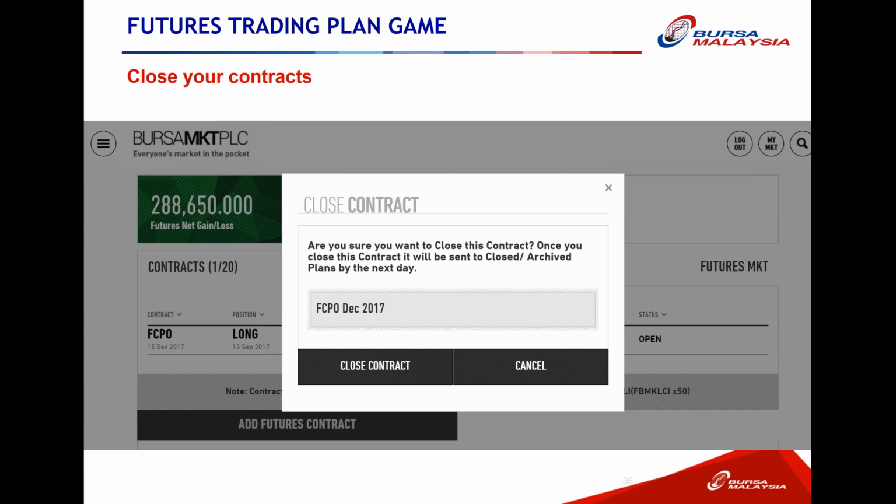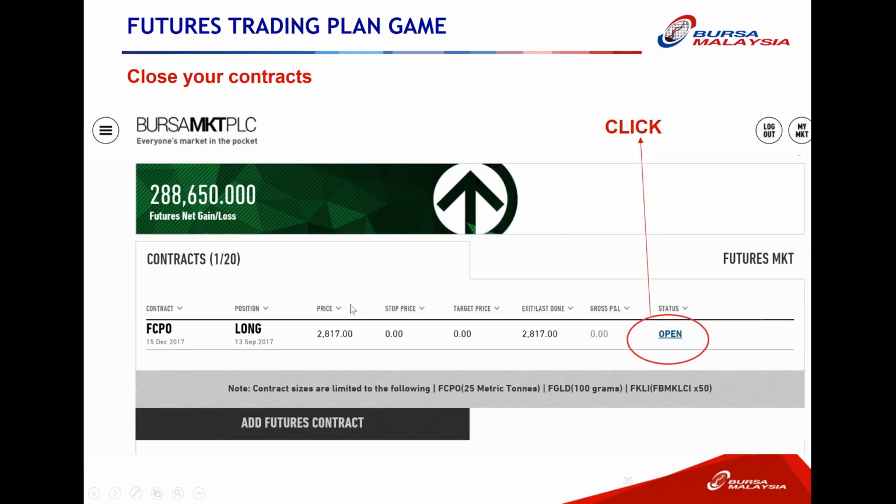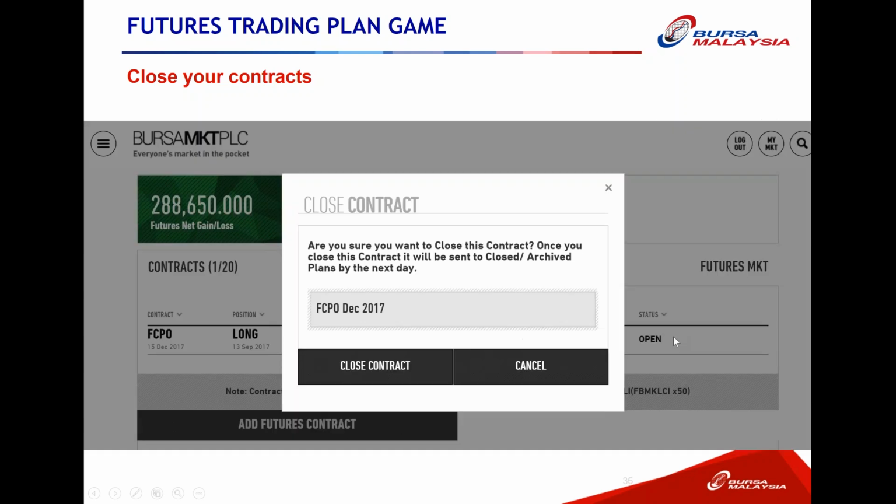I repeat, once you click, when your open position, you decided to close. For example, today, before the market closed, I decided to close my position. I just click this open. Once you click, it will show you this. They don't allow you to key in the price, but actual trading platform, they allow you. This one is to ease your understanding only. So directly, they will take the market price. So you click close contract.